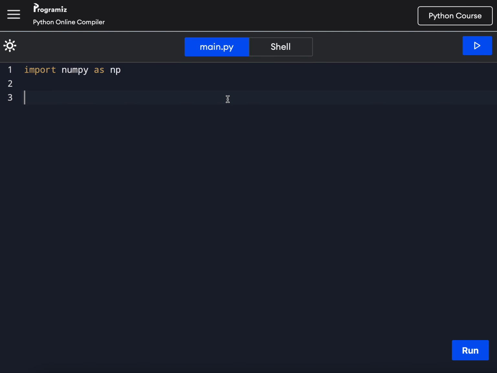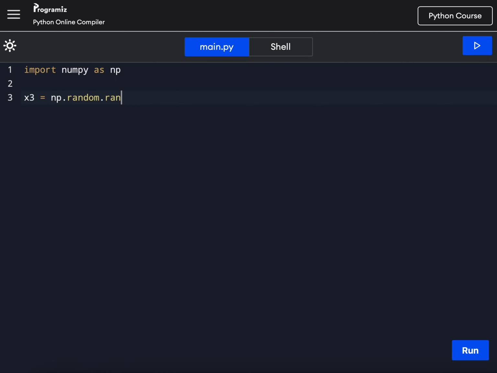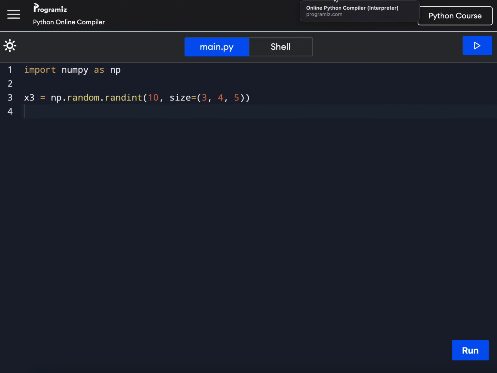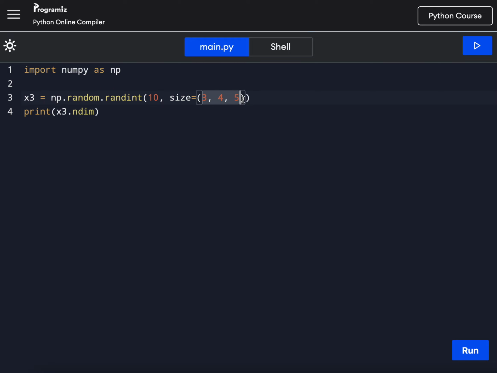Okay, I'll type it. x3 is equal to np.random.randint, 10, size is equal to 3, 4, 5. And all I'm going to be doing is printing the dimension. Print x3.ndim. And if I run this, I get 3, and that's because there are 3 nested elements.